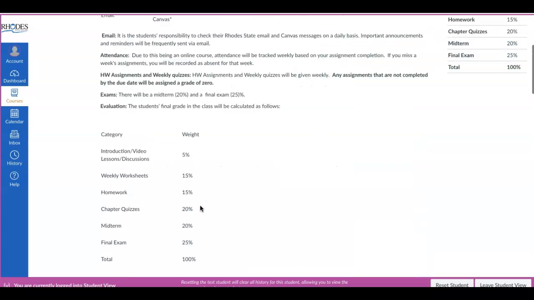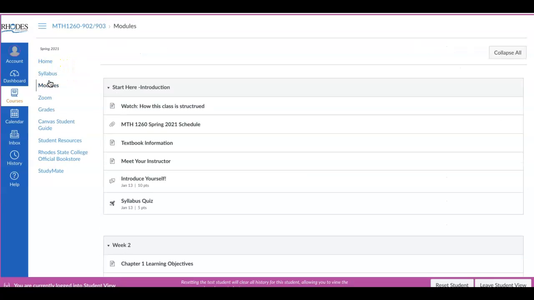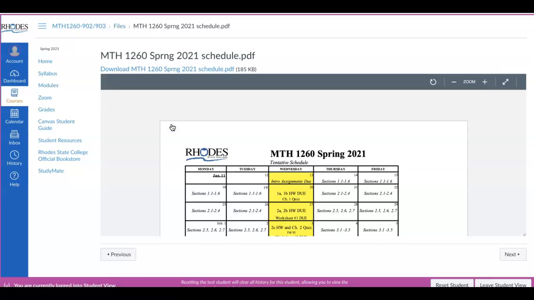All right, so let's go back up here. So that was the home page and the syllabus. Now if we click on modules, this is where a lot of the information is. On the home page, if you clicked on Start Here, it's going to take you here. Now, obviously, you've already made it this far because you're watching how this class is structured. Okay, underneath that, I do have the spring schedule. So if you click on that, what I encourage you to do is to print this off.